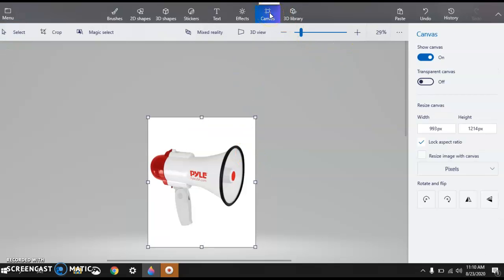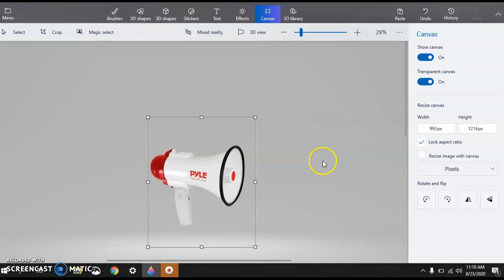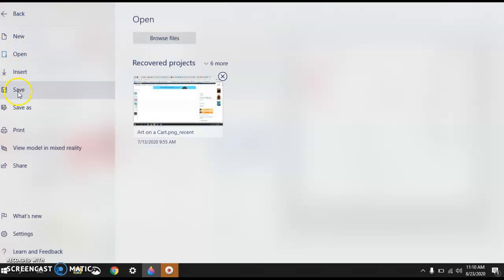This is the canvas. Okay, now we're on the canvas. You're going to make sure transparent canvas. Okay, that's on. Now we can see it's transparent. Now the only other thing to do is save it.